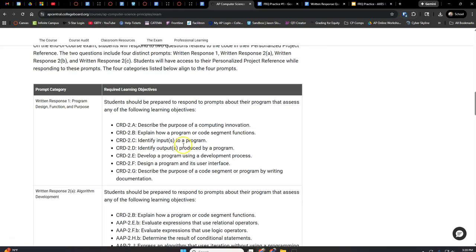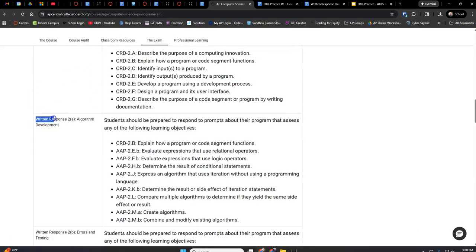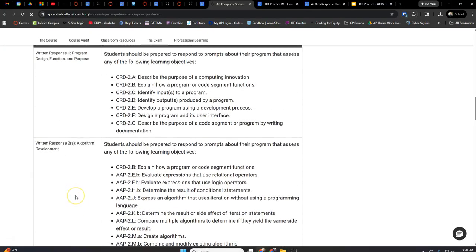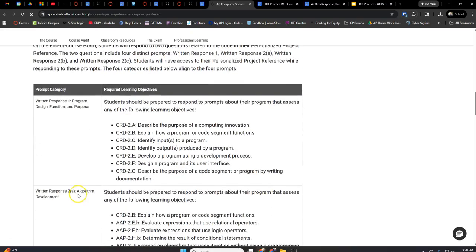The reason they say it's 2 questions is because there's written response 1, and then for written response 2, there's a part A, a part B, and a part C. So I just say there's 4 questions. What's important to know is those 4 questions, each one will come from a category.